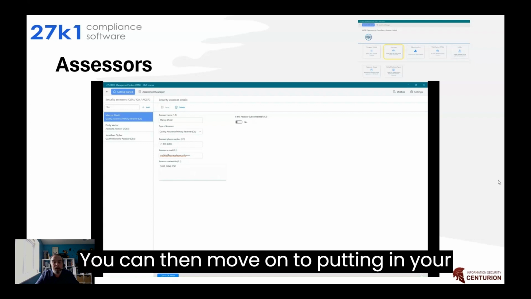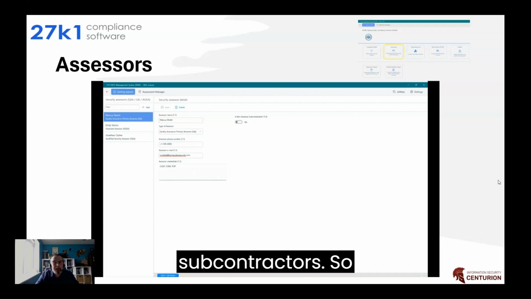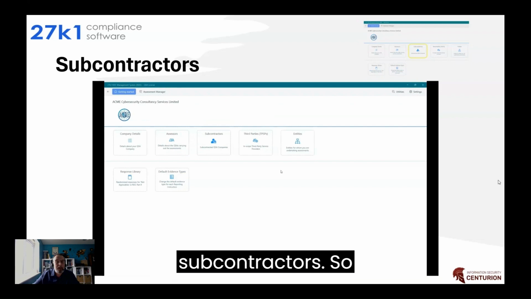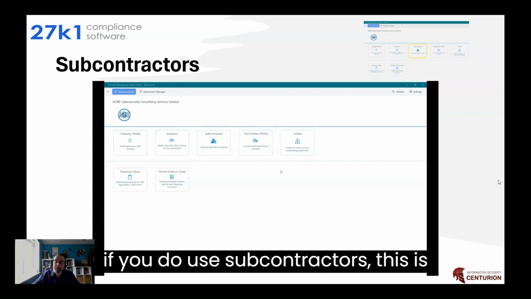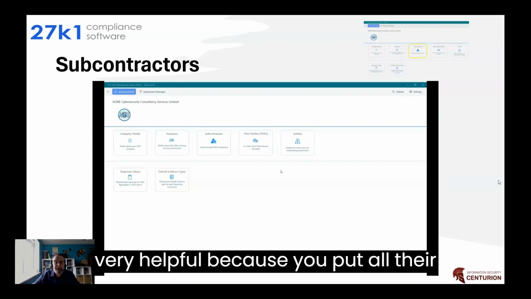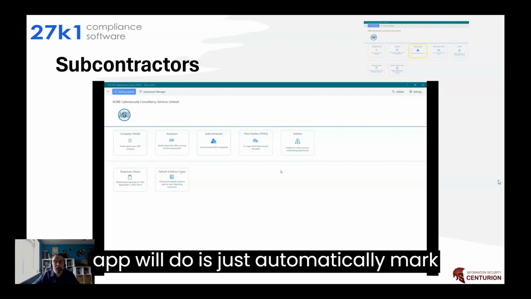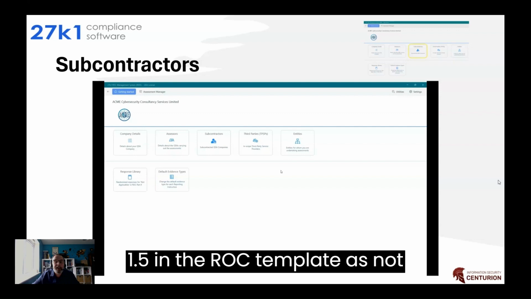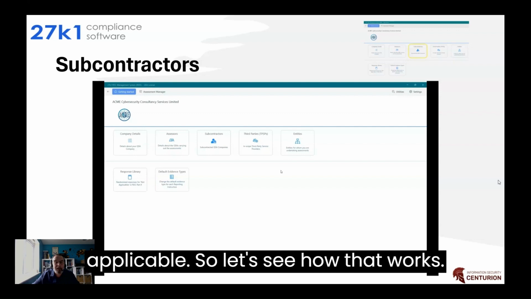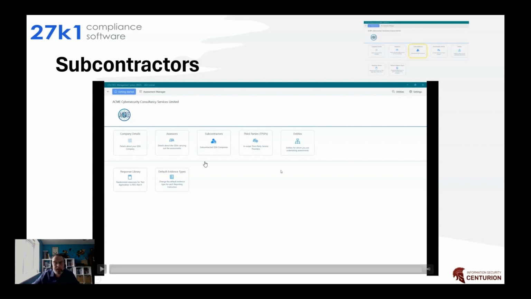You can then move on to putting in your subcontractors. So if you do use subcontractors, this is very helpful because you can put all their details once. If you don't, what the app will do is just automatically mark 1.5 in the ROC template as not applicable. So let's see how that works.